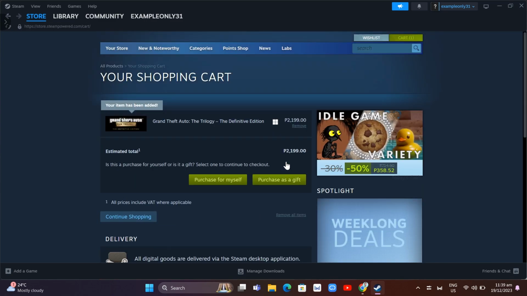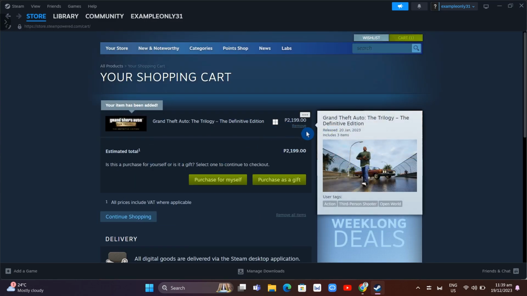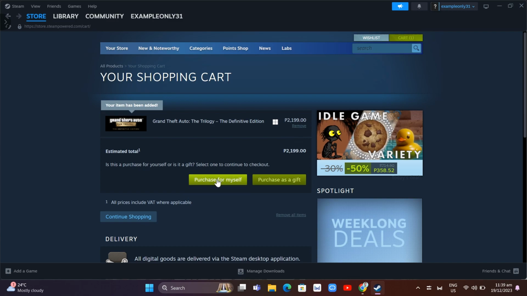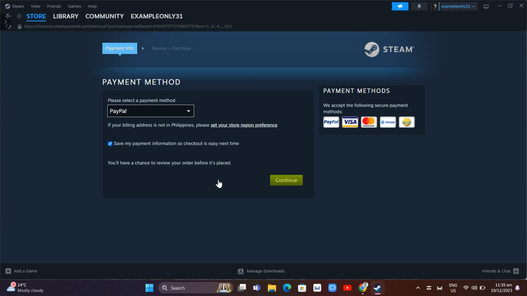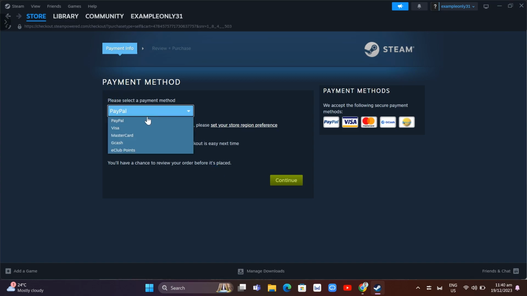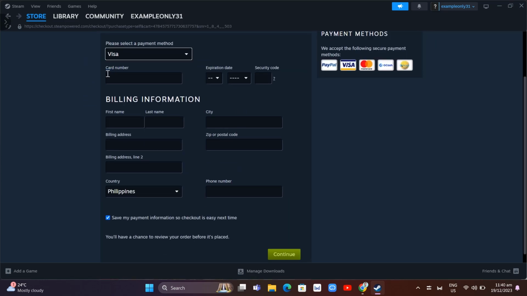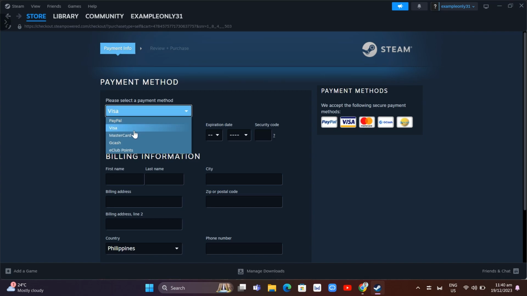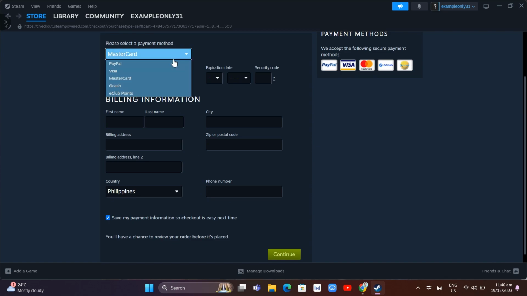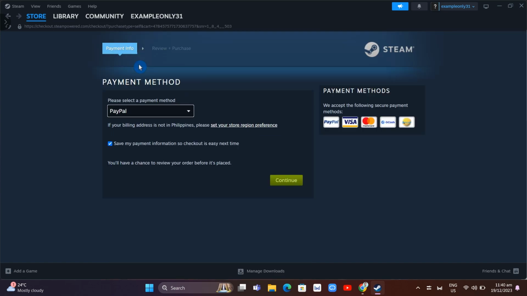And then here you just need to select purchase for myself. So right from here, click this button. And then basically you just need to set up your payment method. So choose right here or select a payment method that you want. Now, if you want to select Visa from here, as you can see, just enter your card number, expiration date, and then security code, and also the billing information right from here. And also if you choose MasterCard, same here, complete all the details and fill up the fields here.